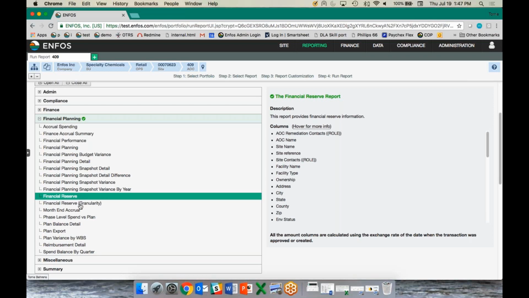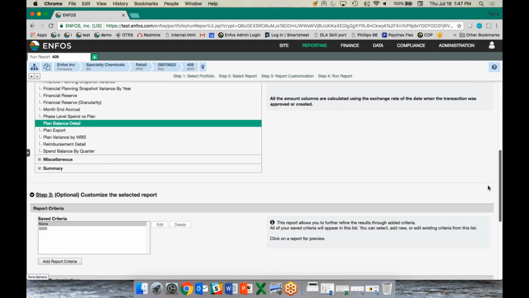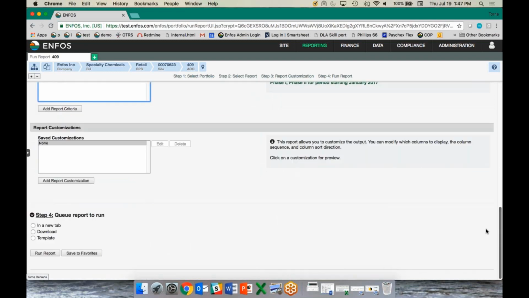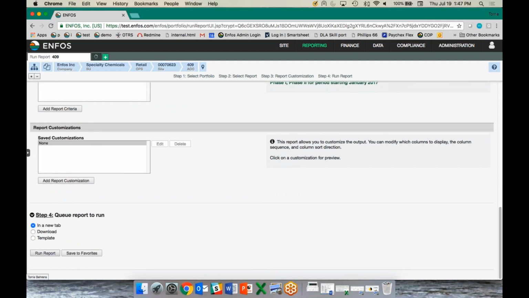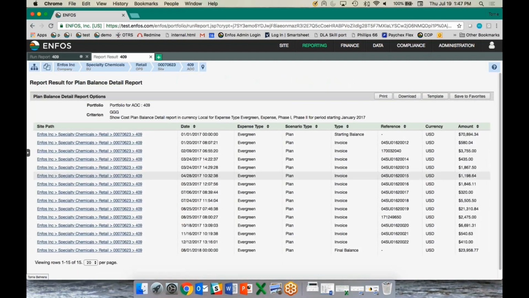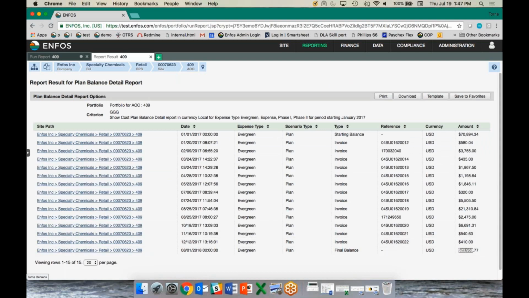We also have the plan balance detail report. This one I am going to run with some report criteria. What's amazing about this report is it gives you kind of a walkthrough. We really recommend running this one at a single AOC. But it says from the beginning of my time frame, my starting balance, each invoice throughout that timeline, and then my final balance. So it gives me a walkthrough. If I had a plan adjustment or anything else that would be shown here, it gives me a walkthrough with time and date stamps of what has happened at this AOC.